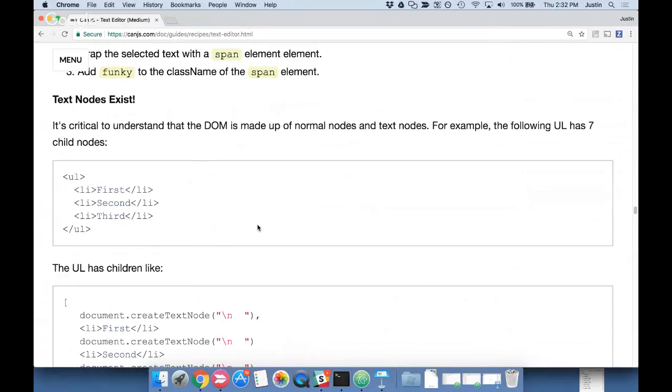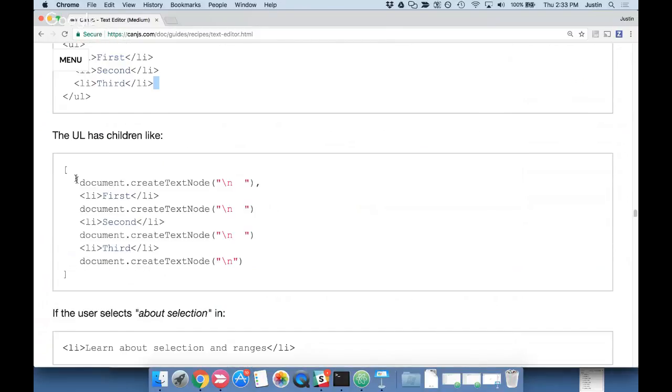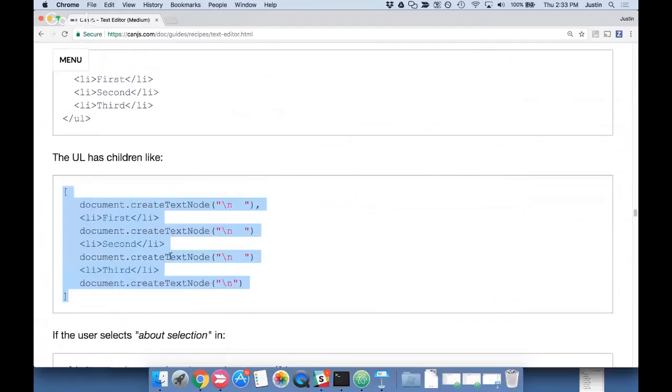But there are a few things to understand before we start getting into this, because now things are going to get progressively harder. The first thing is to understand that text nodes exist. This UL actually has 7 children, not 3, because there's a text node here, a text node here, a text node here, and a text node here. So the UL's children actually look like this. Text nodes are things that exist that people sometimes forget about.